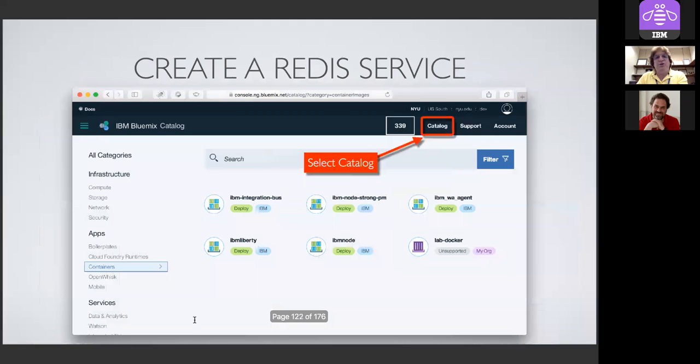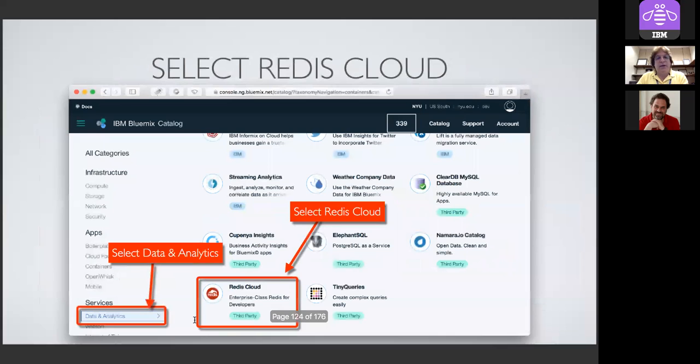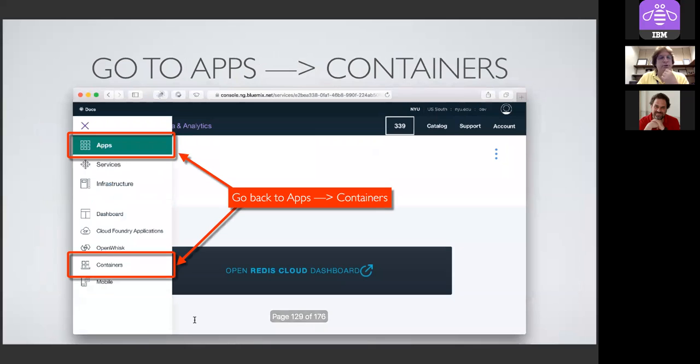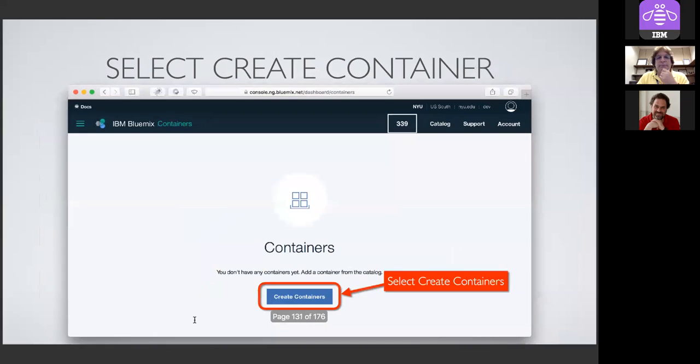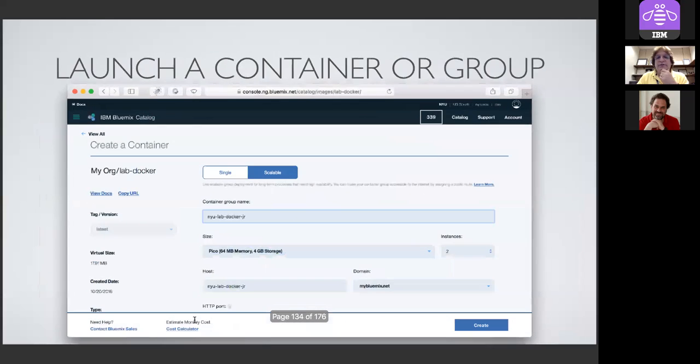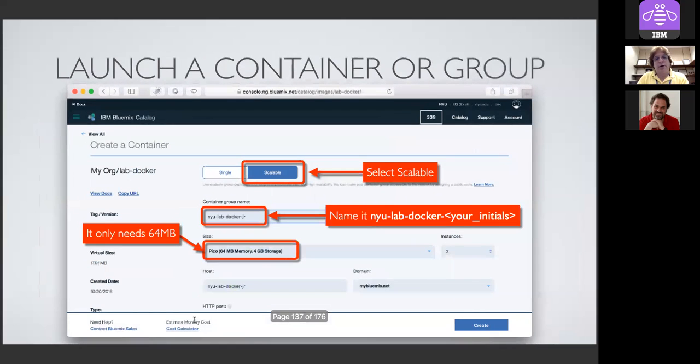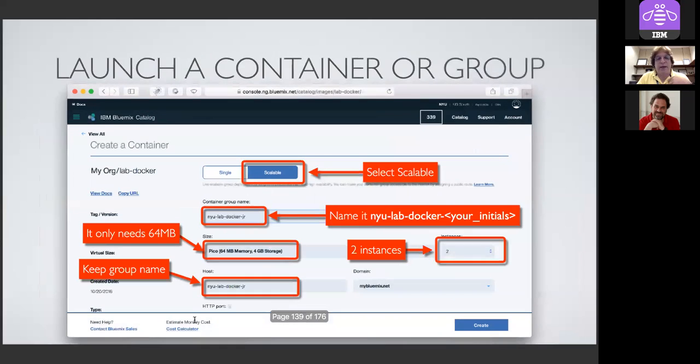So we would have had an image in BlueMix. When we went to the catalog, we could have selected Redis and added it. I already had one in my environment, which you know from yesterday. But then we create the container. Again, scalable. I set lab Docker. Oh, here's where you set the memory. I kind of skipped over that. How many instances? It was right on that page.